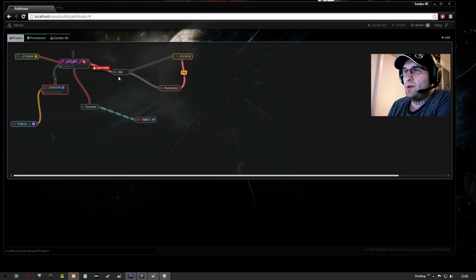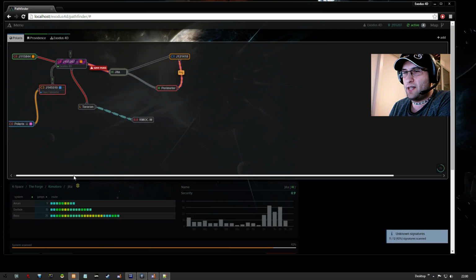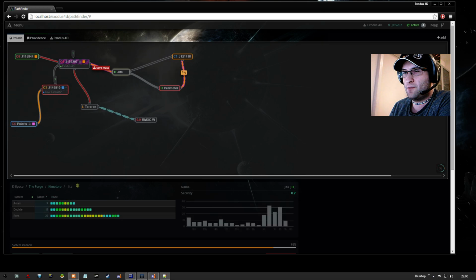Okay, well, what else can you do? You can select the system. Okay, now we have a system selected. We have Jita selected. You can see the distance from Jita to all the major trade hubs. This is to Amarr. We have 9 jumps to Amarr.